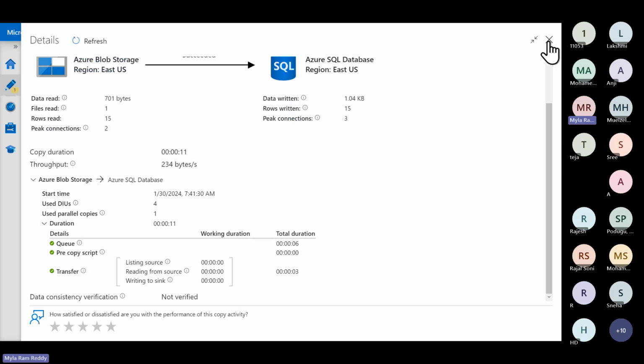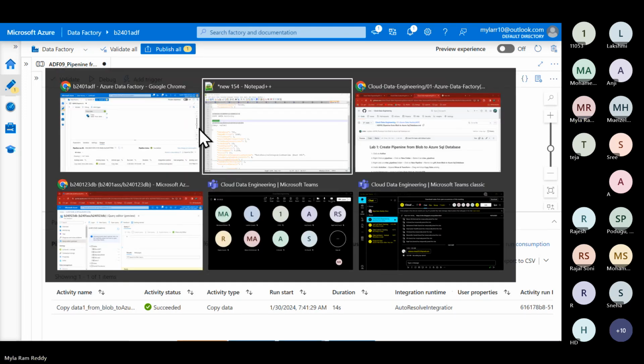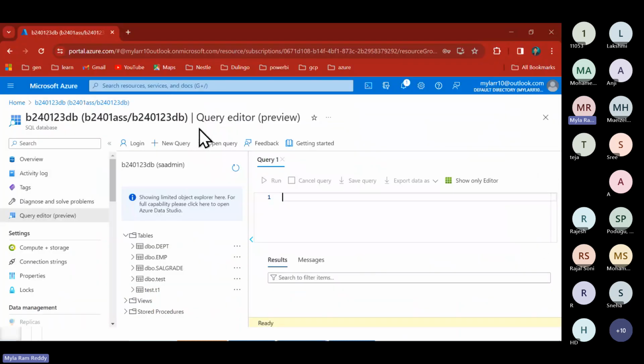Okay, I'm closing this one. Now I'm very happy here. Let me delete this, the delete button. I don't want it. Let us go back and observe inside our database whether the target was really created or not. I am going to the database. This is my database.